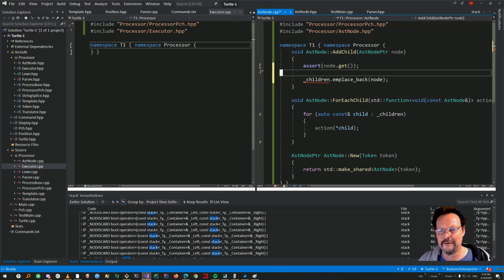We can assert that the node exists. Can you just... has it got a Boolean operator? Must have, not that stupid.